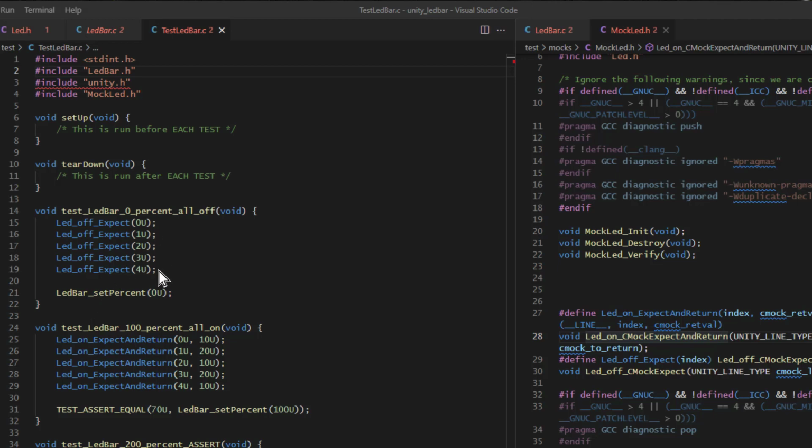So for example, in the very first test, LED bar 0% all off, you begin with programming the mock to expect the calls LED off with argument 0, LED off with argument 1, etc. Only after that, you call the CUT with argument 0%. In the next test, LED bar 100% all on, you program the mock to expect the call LED on with argument 0 and return value of 10. So as you can see, the mock allows you to specify the return value from the expected call.